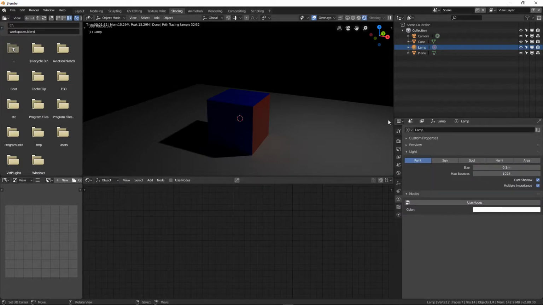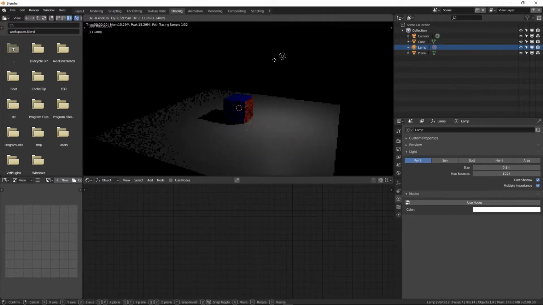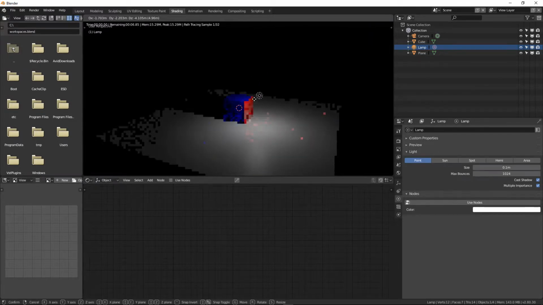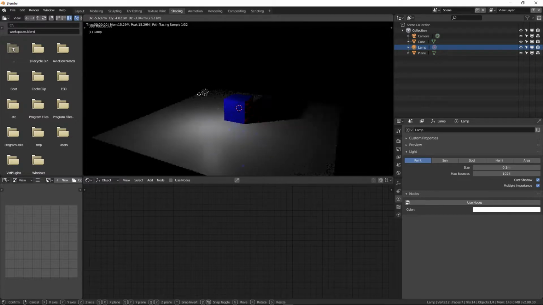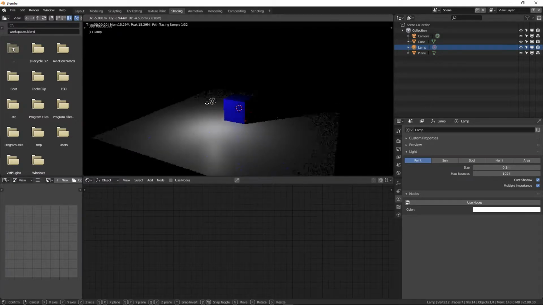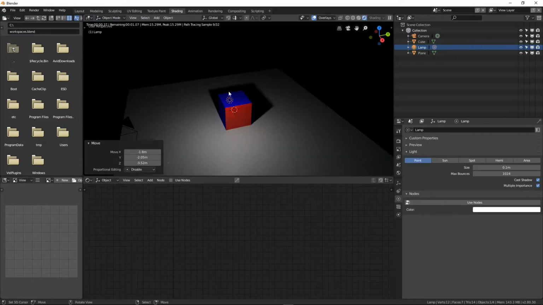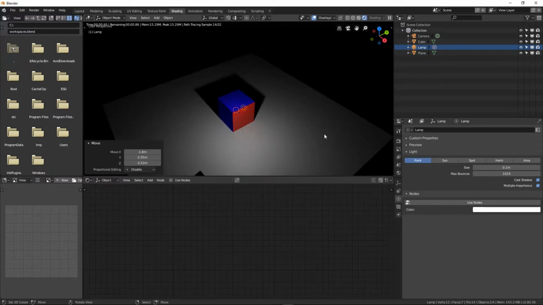Now at the moment it's a point lamp, so there it is. And when I move it, it behaves kind of like a light bulb. You know, if you move a light bulb closer to something, it will make the object brighter. So proximity is very important in terms of the effect that the light will have on the scene.